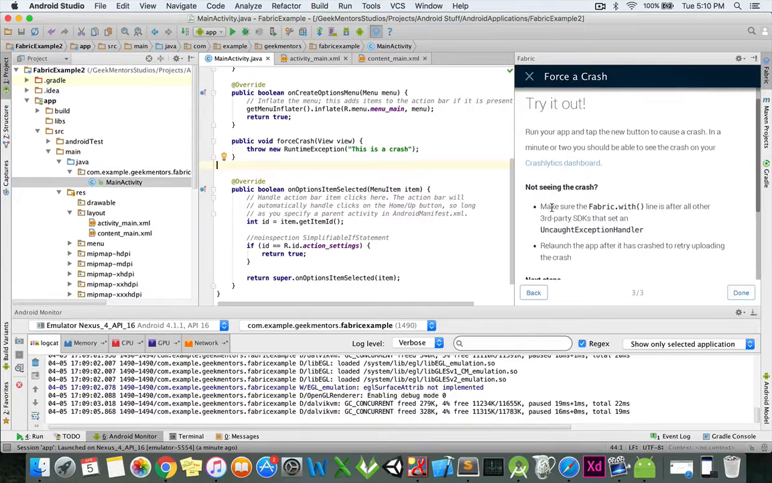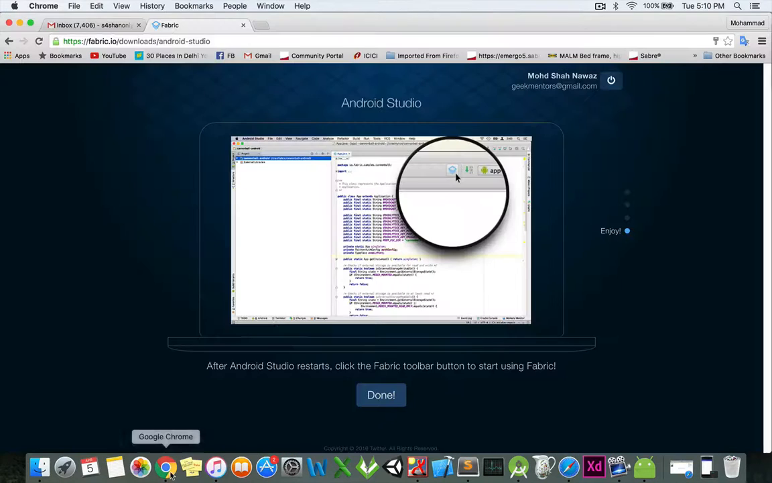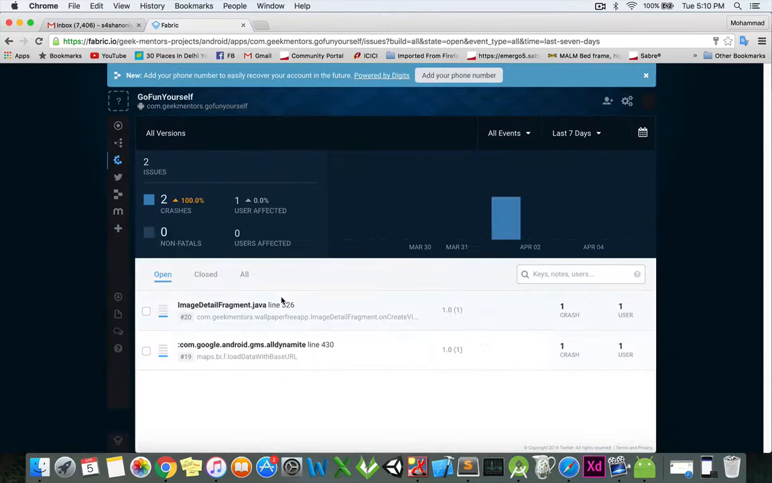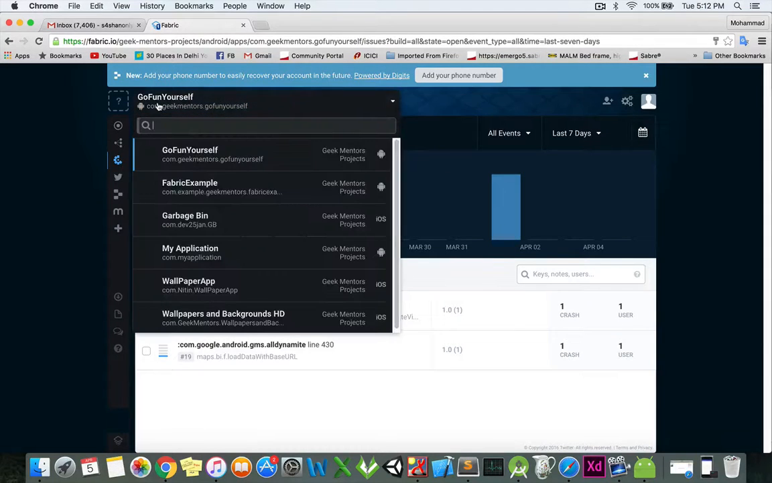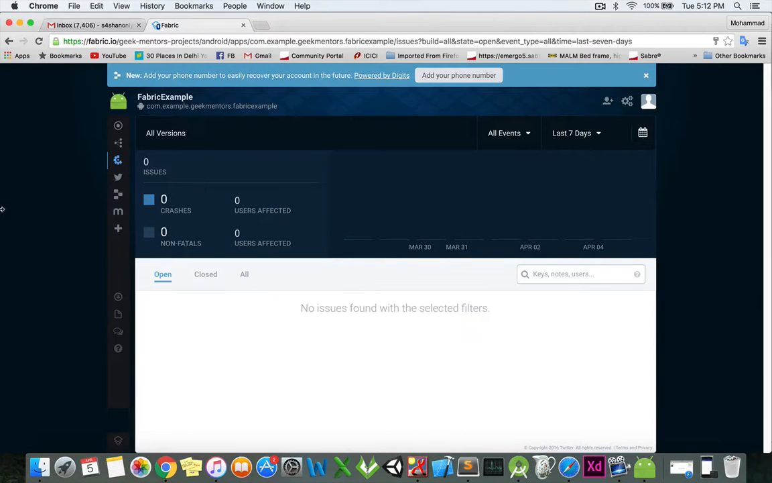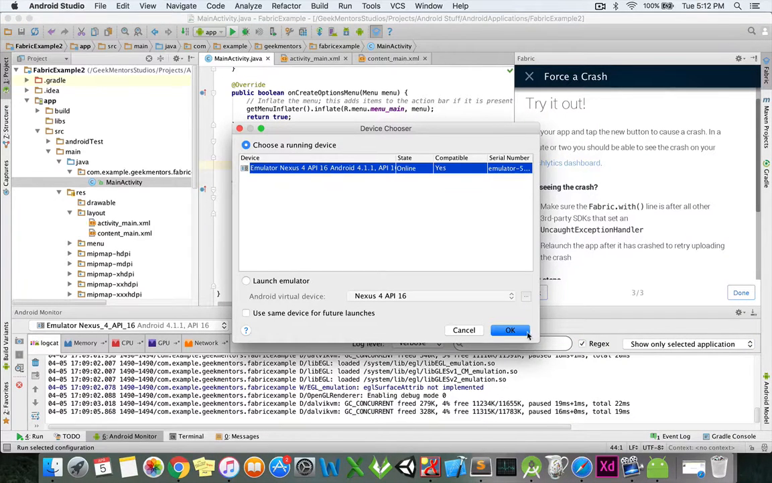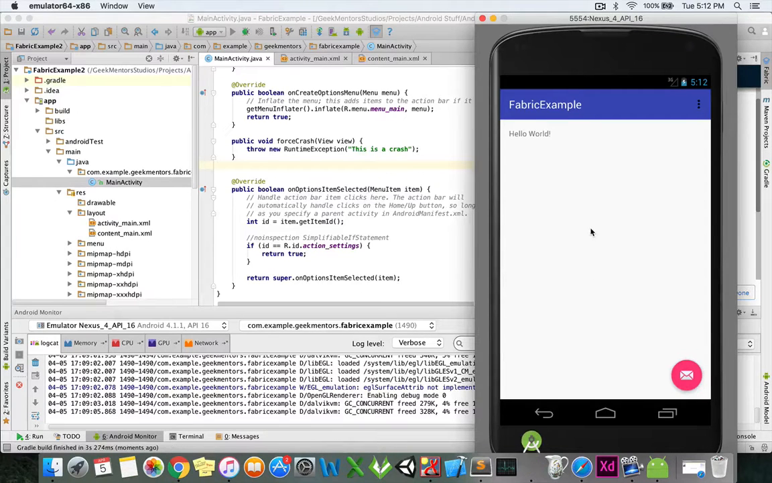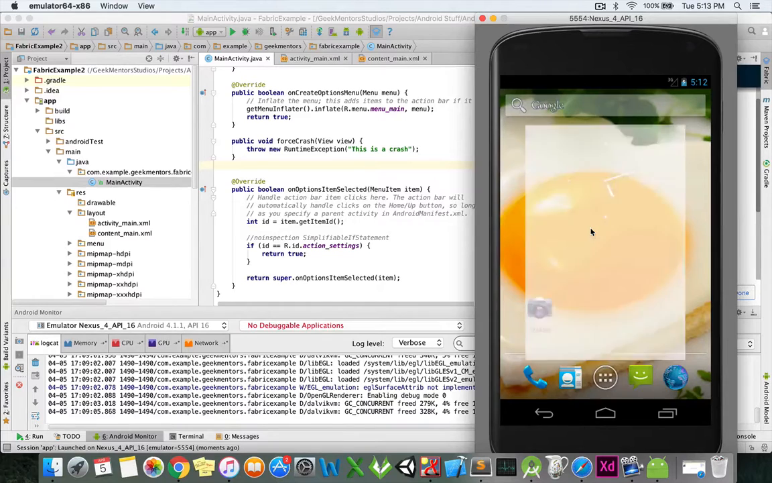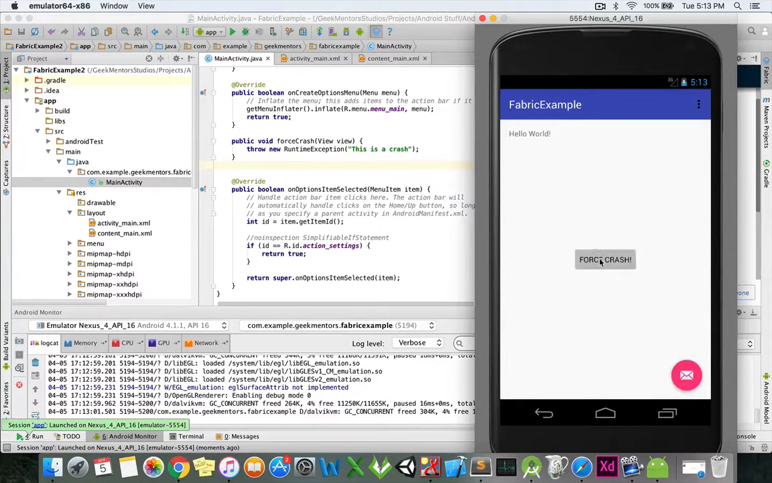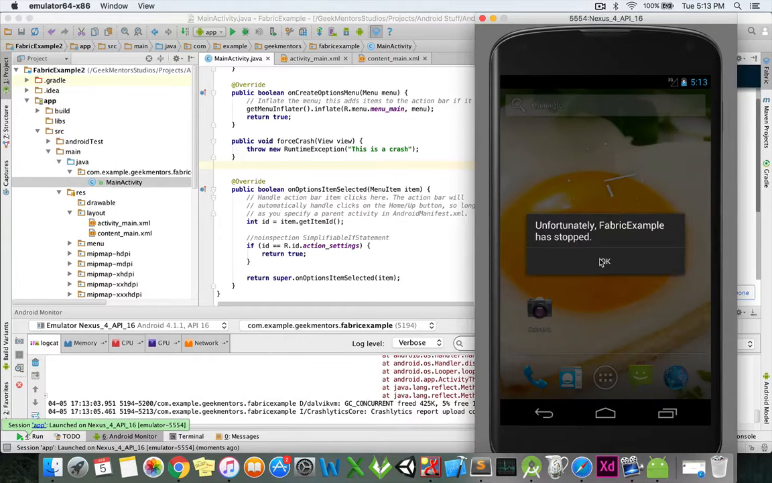Now I will have to run this app and tap the button to cause a crash. Before that, let's go to this Fabric IO dashboard and select our app, which is Fabric example, and this crash should appear there. So now again run this app. Once the build is finished, there should be a force crash button. Yes, it is. Now tap it, so it will throw the exception, and let's check whether it reported this crash or not.